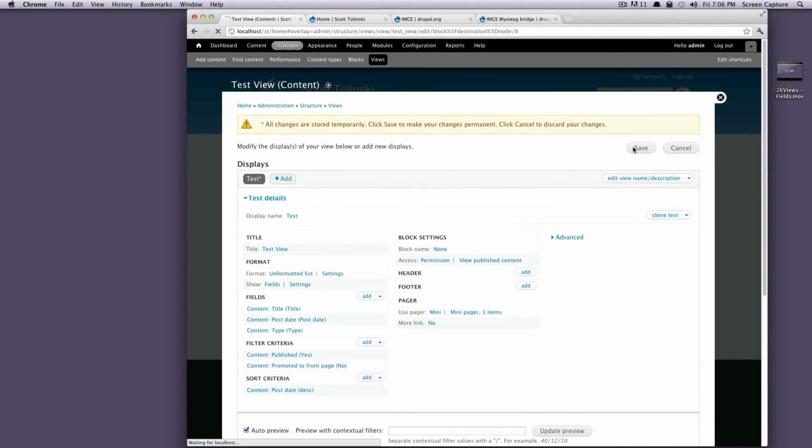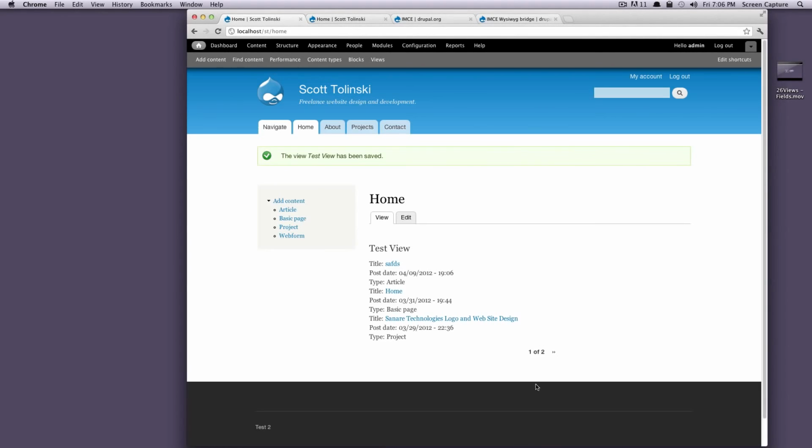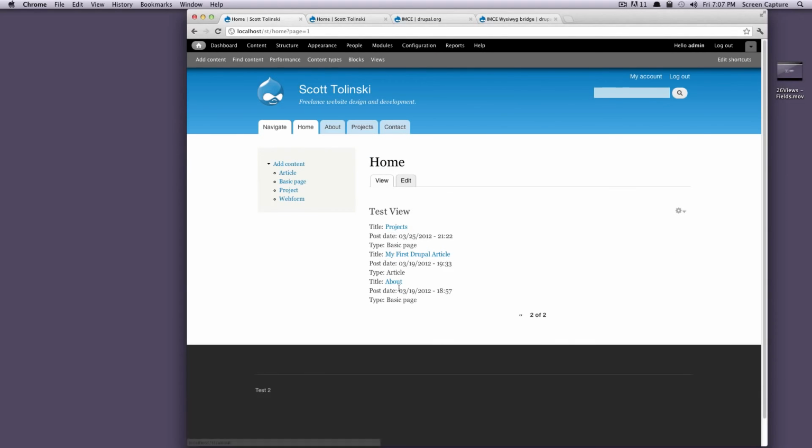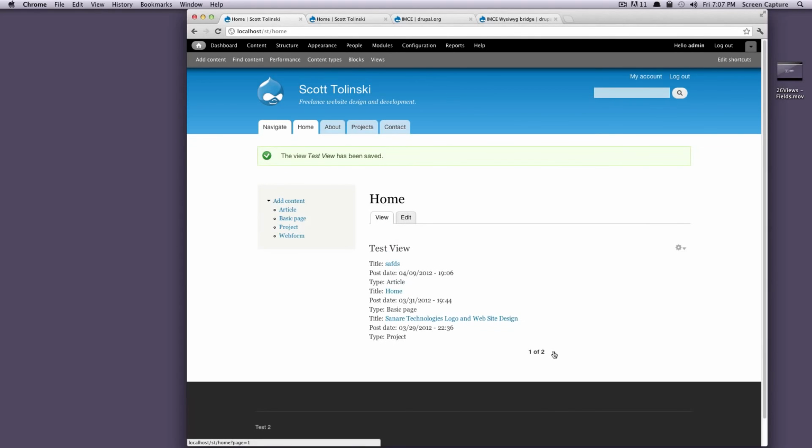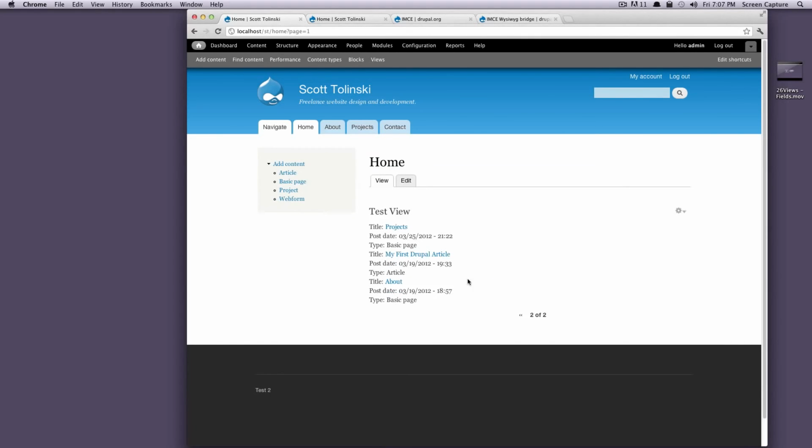Let's save our view so you can see how that looks on our page. As you can see, it looks just like this. We click the next arrow, and it's going to have the rest of the content come in. We go back, here it is. So that's cool, but when we click this next, you can see it's reloading the whole page. It's appending page 1 to our URL. What happens if we want to just Ajax in the next content? Well, Views makes it really easy for us to do that.